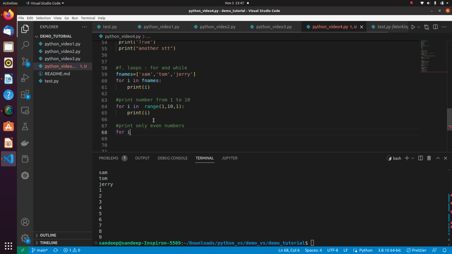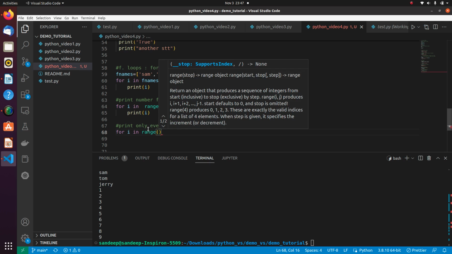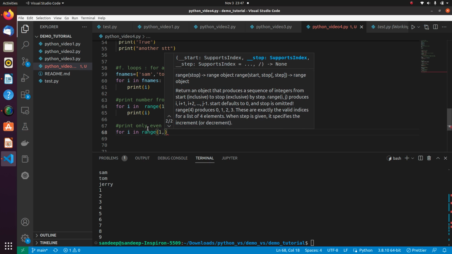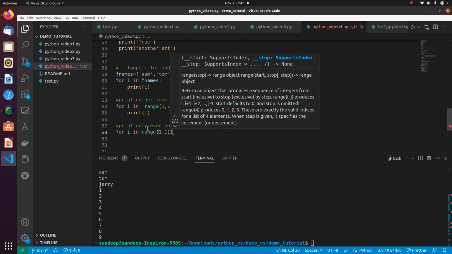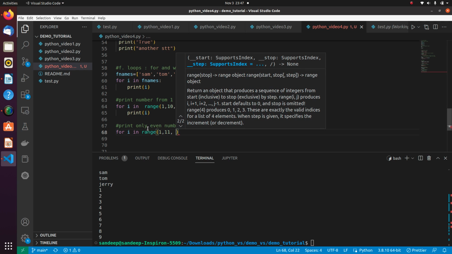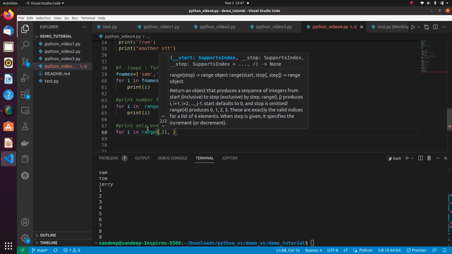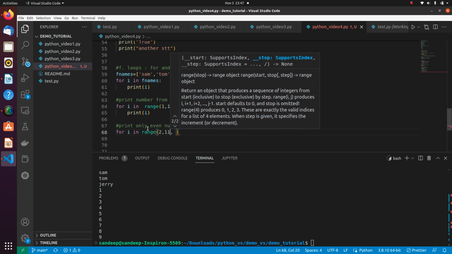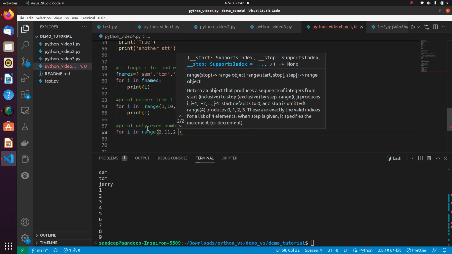Instead of dividing the number by 2, finding the remainder, and then checking whether it is even or odd, we can simply do it like this. I want to print all the even numbers from 1 till 10, so I will give the range as 11. I don't want to print all numbers, only even numbers, so I will start with 2. Here you can see: start index, then stop index, and finally what is the step.